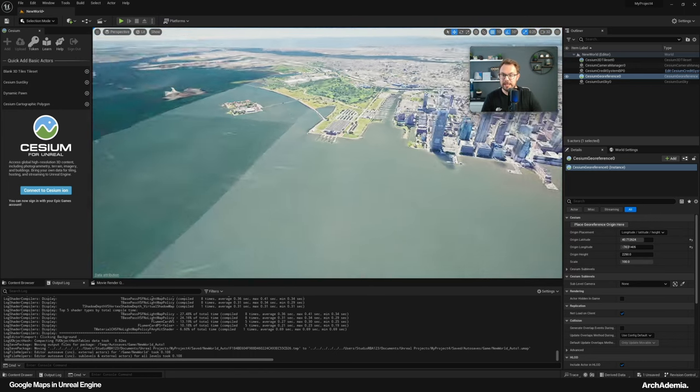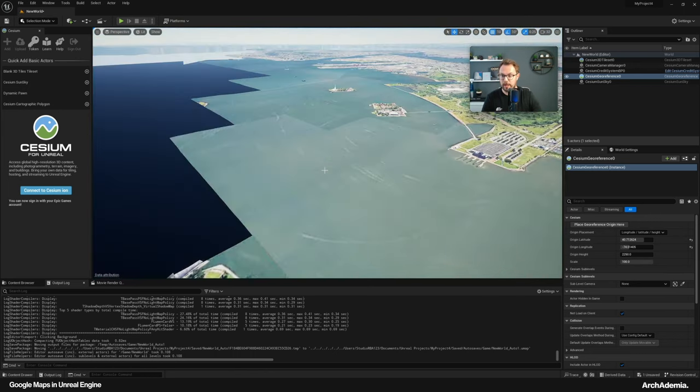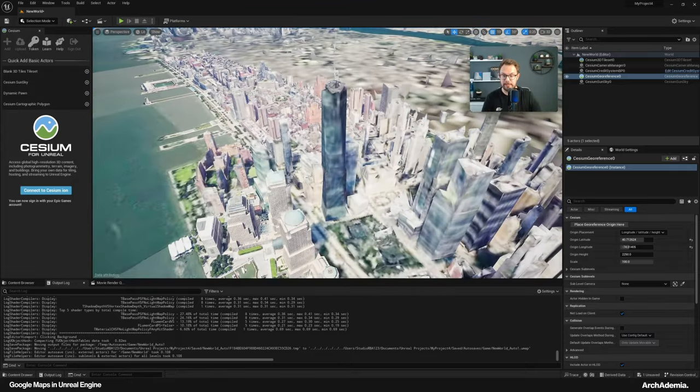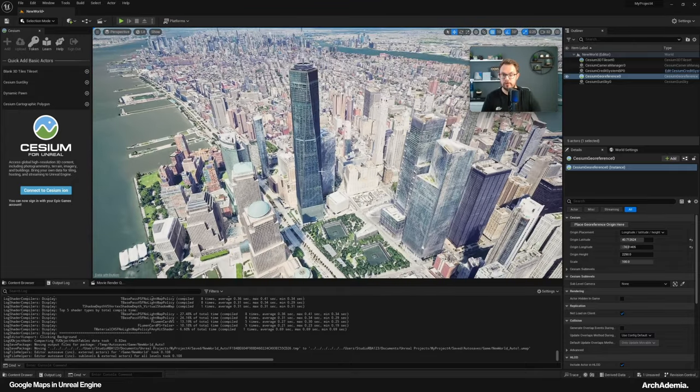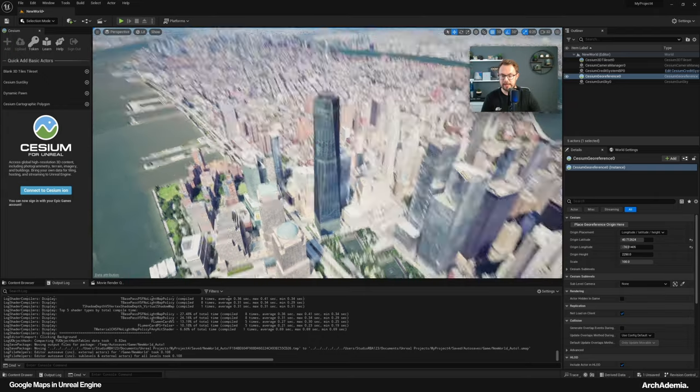I haven't got the best internet connection in the world. That might just be why that's taking a little minute to load, but I think you get the idea.